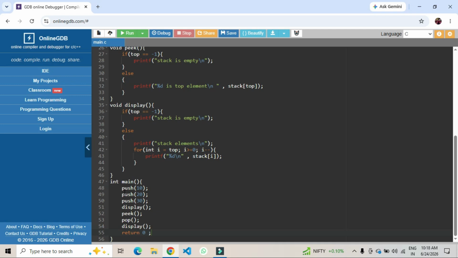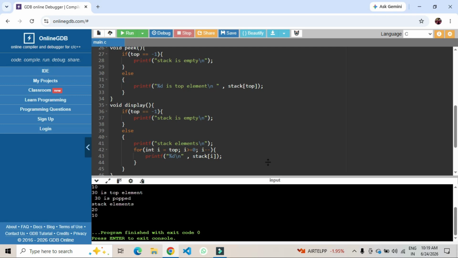Now let us come to the main function. We have written push 10, push 20, push 30. These statements insert the elements. After insertion, 30 is at the top, 20 is below it and 10 is at the bottom. Now we are going to see display. It prints the output like 30, 20, 10, and next peek. It shows the top element, and pop removes the element from the stack and displays it. So let me run this code.